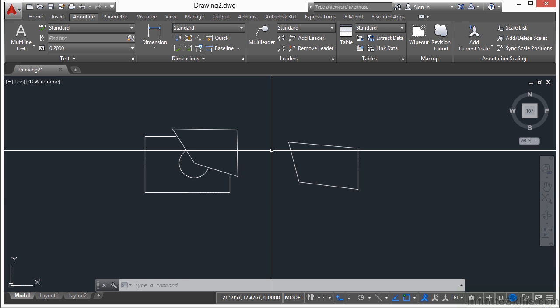But these can be very useful when you're revising drawings, working with old drawings, or have something you just can't turn off without making a major change, or you need to hide something behind another object. So that is a good use for wipeouts.